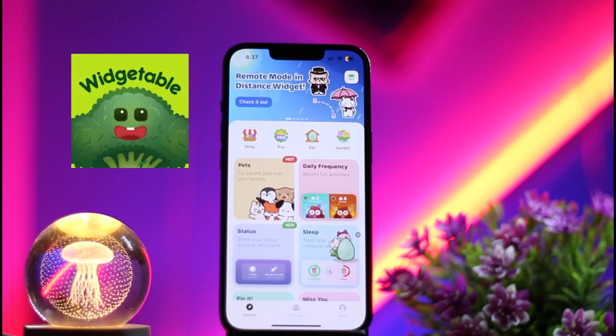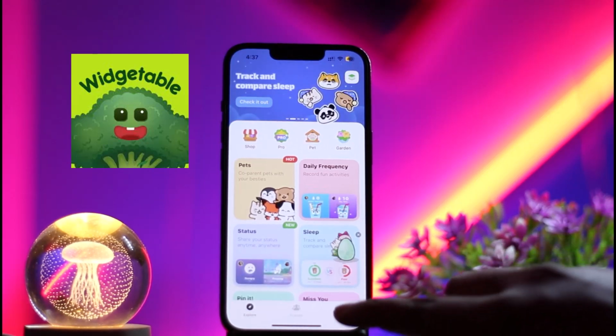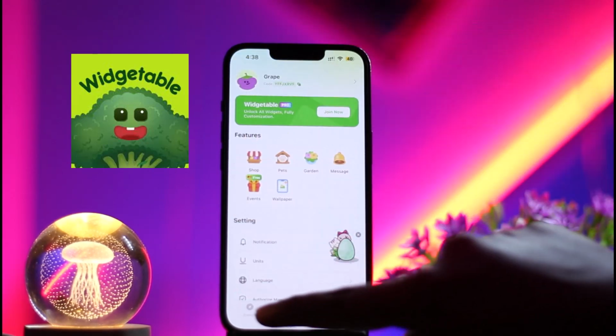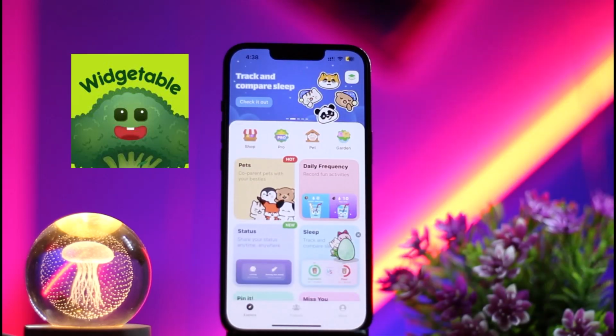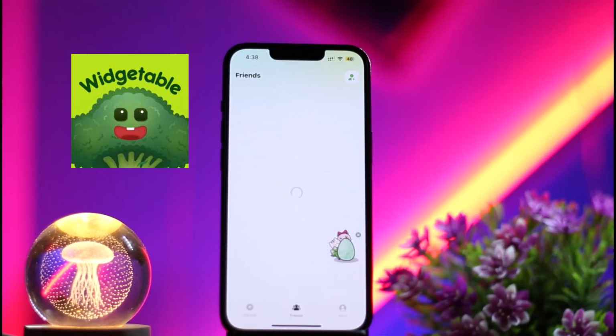If you don't know where to check whether you are logged in or not, click on the option of More at the very bottom right, and here you will see the option of your name or anything like that. After that, to add your friends, you will see the option of Friends at the very bottom taskbar.